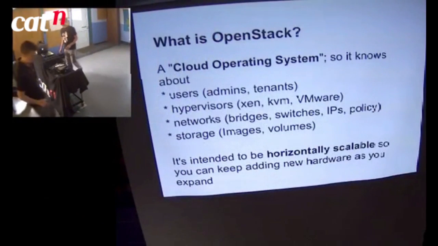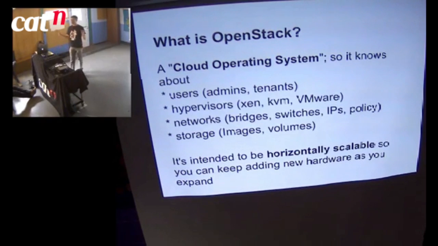Great. Okay, so quick thing. I'm sure you all know this already. So yes, what is OpenStack? Well, its website describes itself as a cloud operating system. It's this thing that knows about users, admins, tenants, clouds. It knows about hypervisors like Xen and KVM and VMware. It knows about networks, policies, IPs, switches and bridges. It knows about storage, images, which are read-only things, and volumes, which are read-write things. And it's intended to be horizontally scalable, so as your business grows, you can plonk in more things.